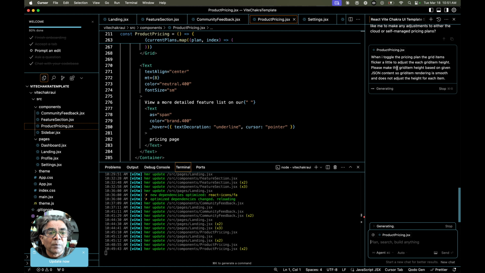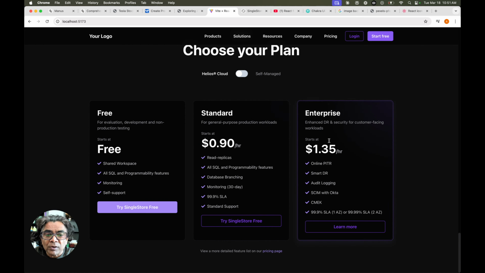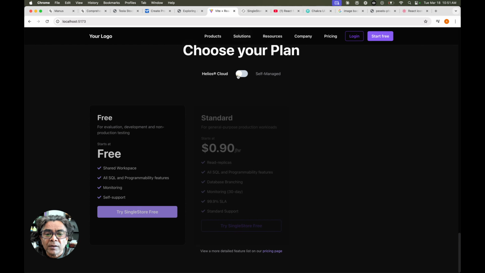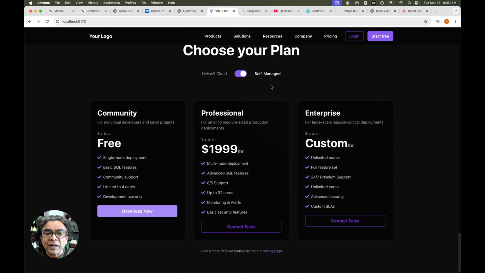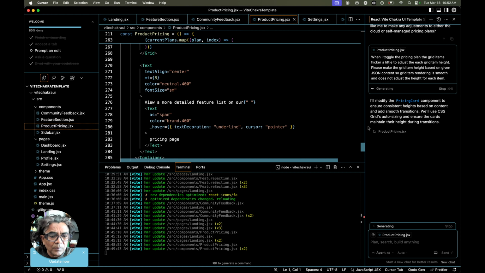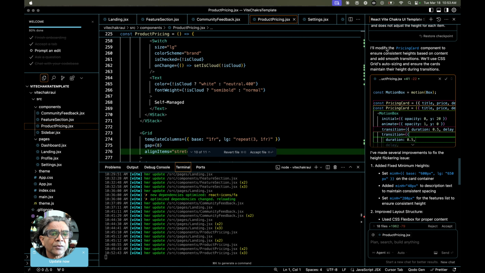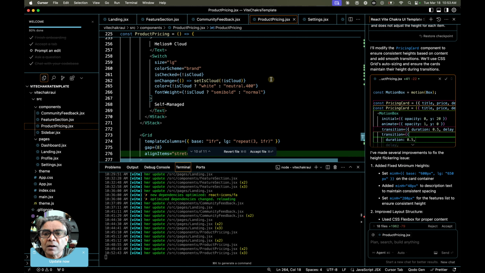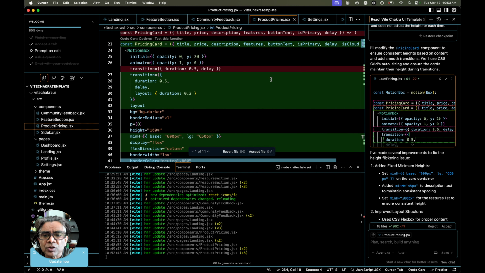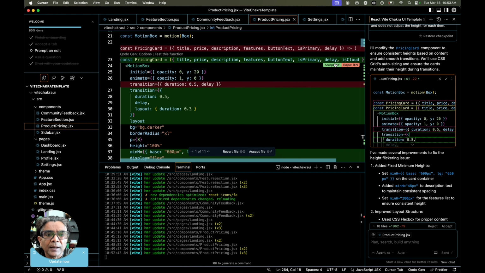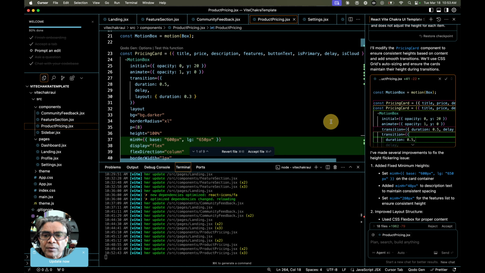So the product pricing is still added as a context, and that is what is really being updated so that we do not see this kind of adjustment here. Okay, so let the change happen. So based on our request, as you can see, I will modify the pricing card so we can look into the changes. So these are the changes. Let's accept these changes.